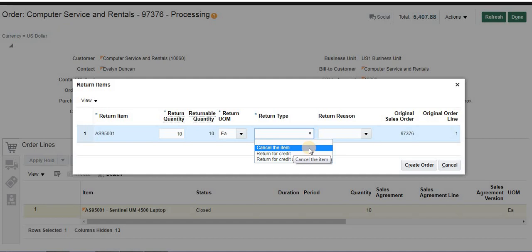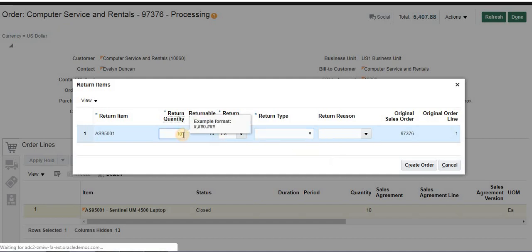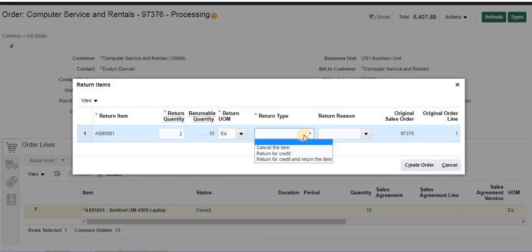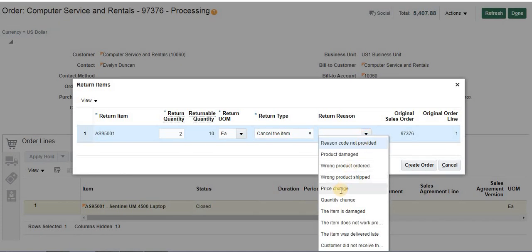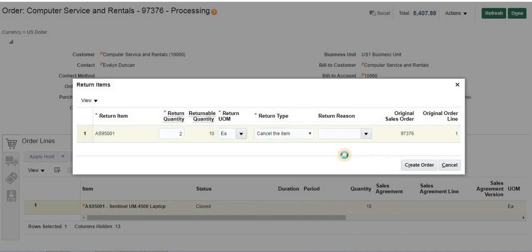So here, let's say I'm partially selecting this one, two quantity, and I will create one by one. Okay, so let me create the Cancel Item first. We will just receive the item, that's it. We won't create any credit memos. And the return reason here is optional, and let's say, for example, product damage. Okay, just create order.